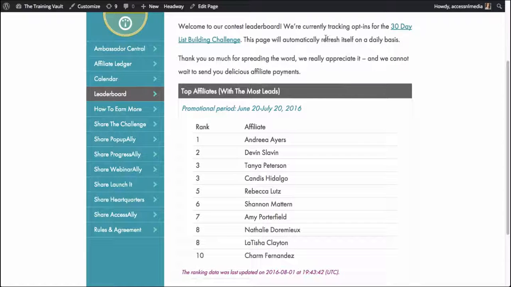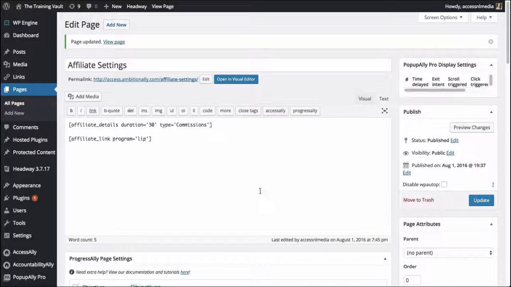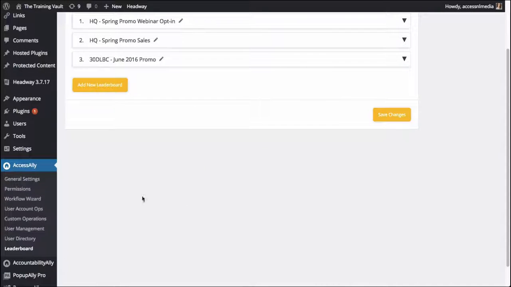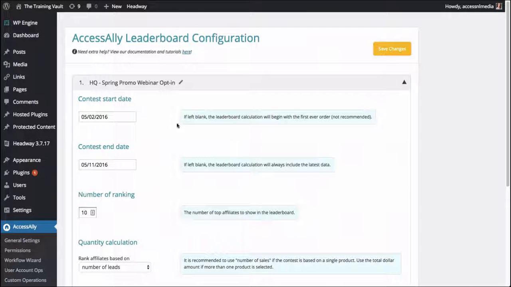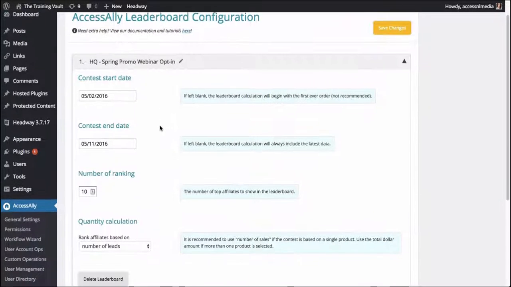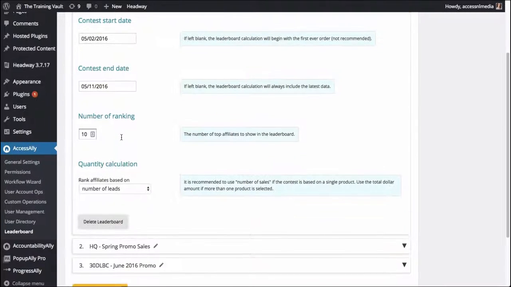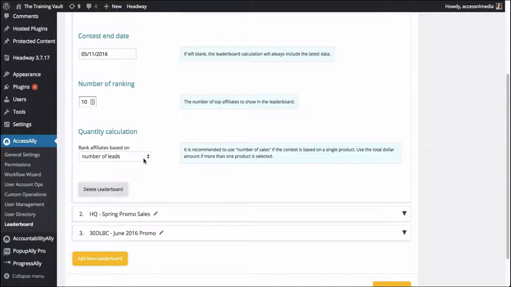And you can see inside of our backend here how easy it is to create all of these different types of contests. So you would just navigate under AccessAlly and Leaderboard, and then here we've already got a couple of contests created that we've run in the past. So you just choose your start and end date, the number of rankings, so you could actually have more than 10 if you want to do a top 20, however many you want, and then you can choose what kind of calculation you want. So if you want number of opt-ins or leads, if you want number of sales, or if you want the total dollar amount of sales.